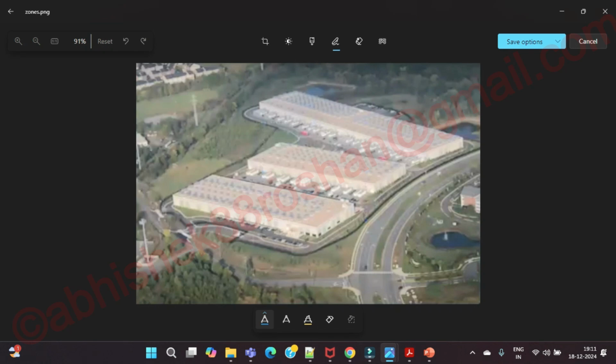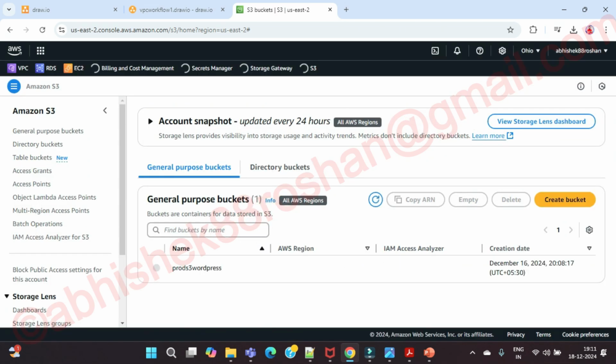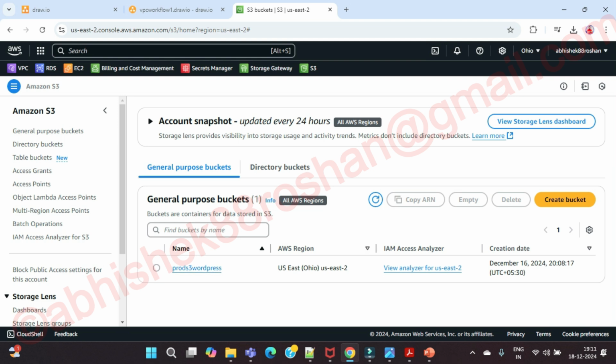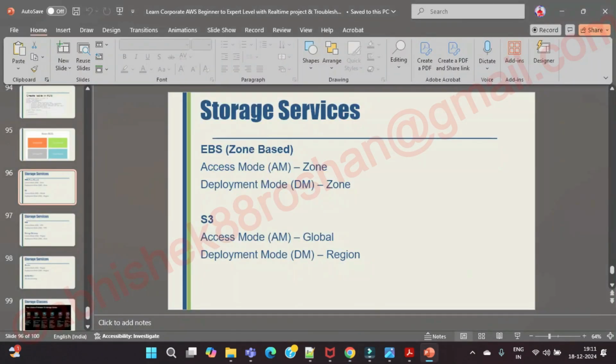Listen here carefully, guys. In which region do we have our object? If you go to S3, and just come over here, this is the bucket which we have created. In which region is this bucket? Clearly, it's Ohio, right? Correct. So if you see this, you will understand that for S3, the deployment mode is region. So it's in the Ohio region.